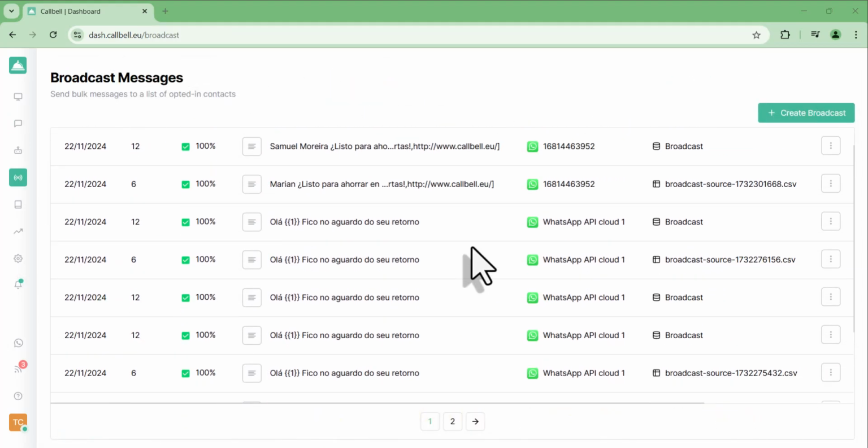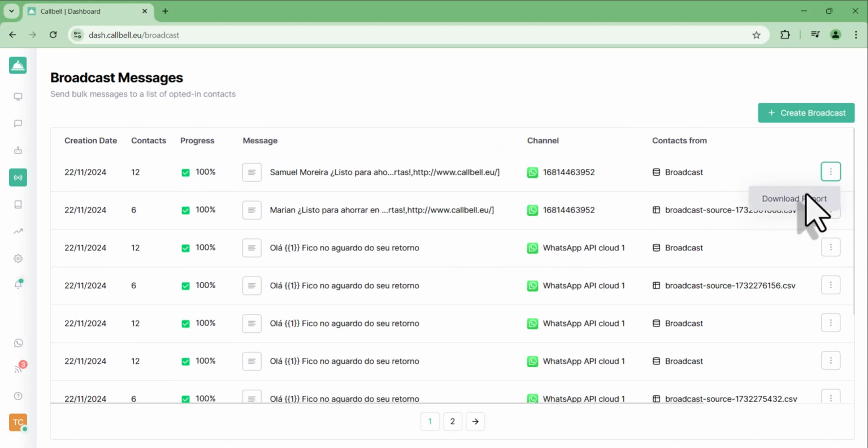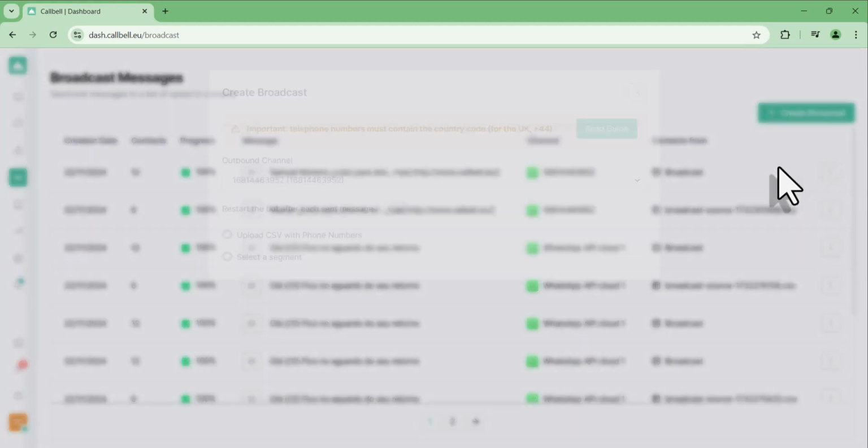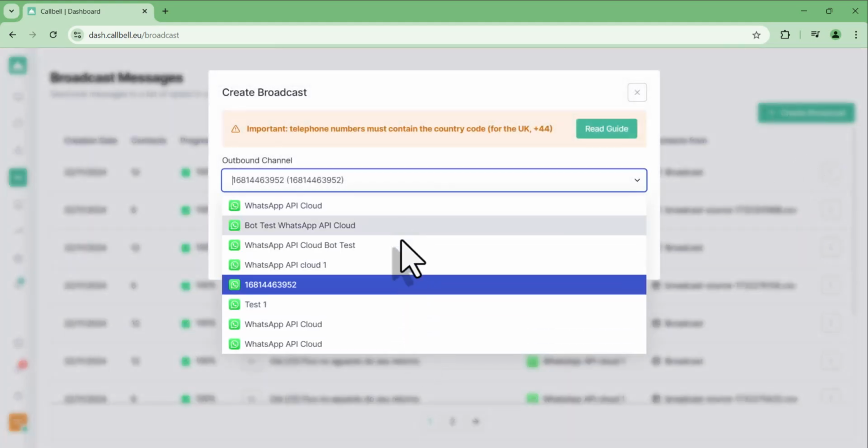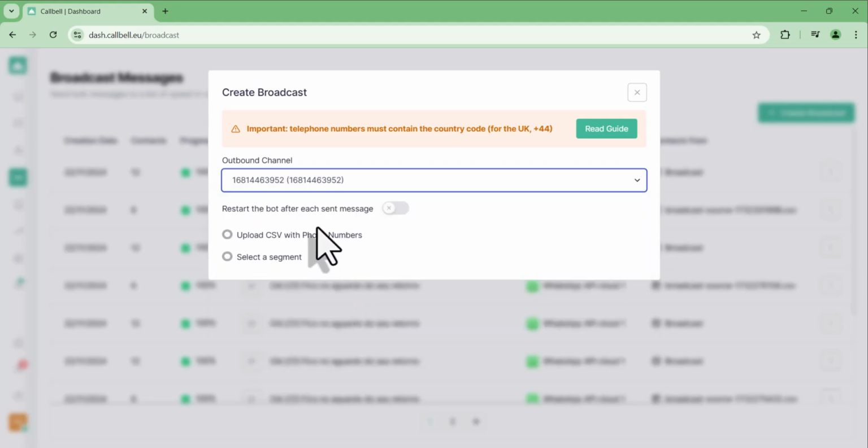Callbell's broadcast is a super useful tool for automating the sending of mass messages to your customers using WhatsApp. It is ideal for marketing campaigns, important updates, or notifications that need to reach several people at the same time.